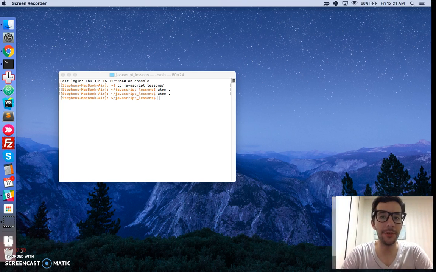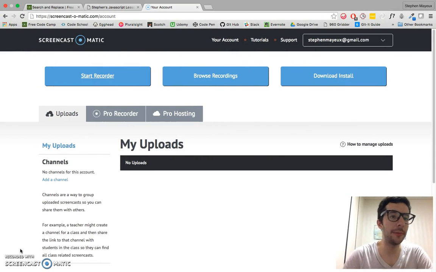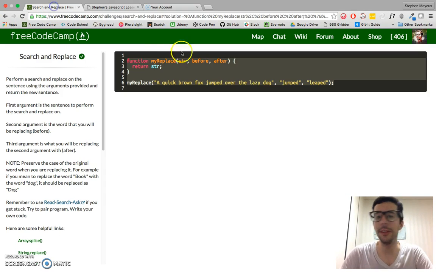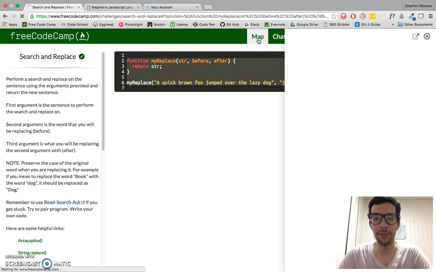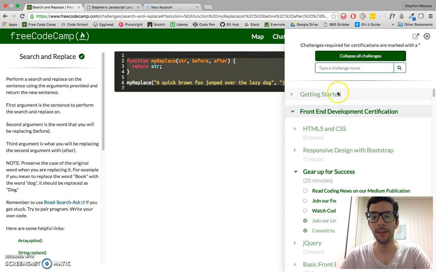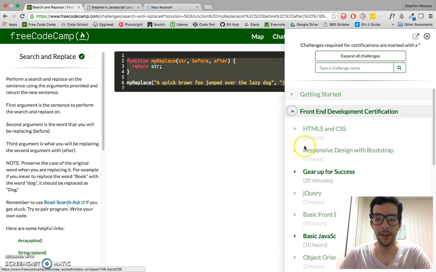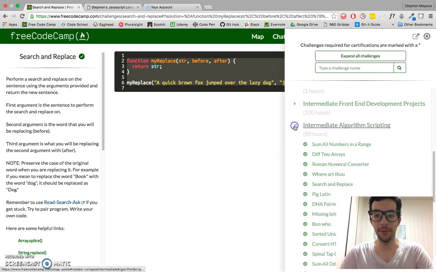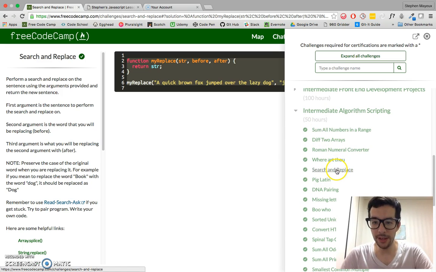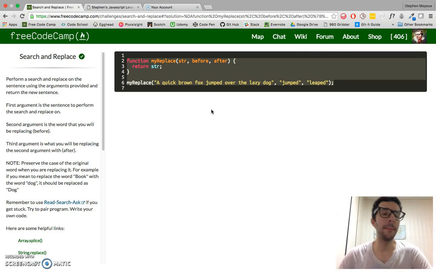In this video, we're going to do search and replace, which is, I believe, the fifth challenge in the intermediate section. Let me just double check and verify that. Click in here on the map, and it never goes to where I left it. Let's see here, intermediate algorithm scripting. And yep, that looks like 1, 2, 3, 4, 5. Yep, it's the fifth one, and it's called search and replace. Compared to the last couple of challenges that we did, this one is quite easy. So let's take a look at it.